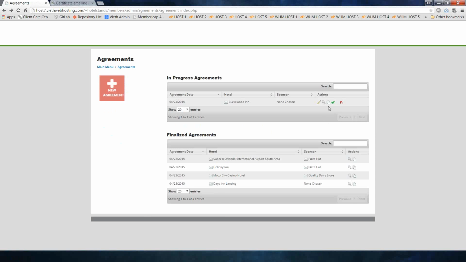All right, so that's the copy function. The finalize function is also right here. You can finalize an agreement at any stage. You don't have to have a sponsor. You don't have to have a hotel. As long as you want to click it and finalize it, you can do that.